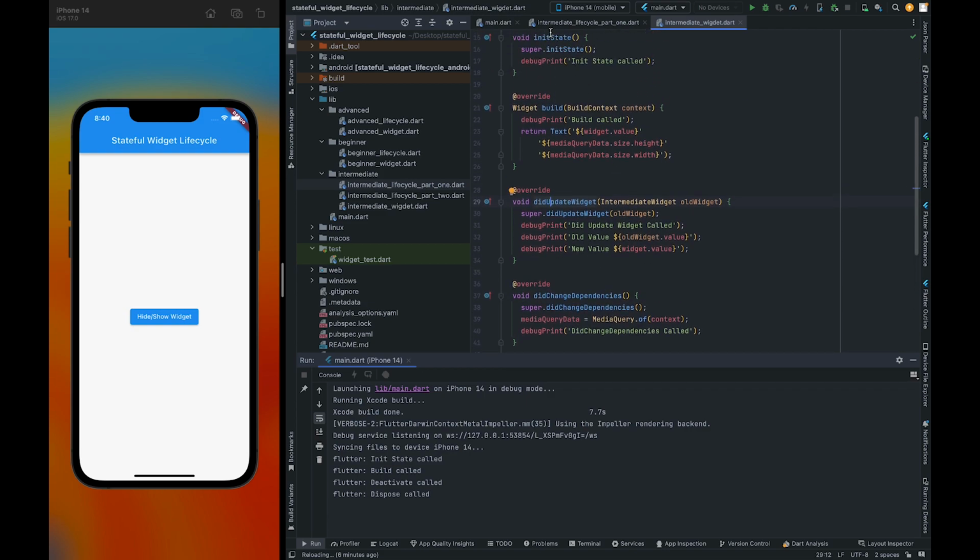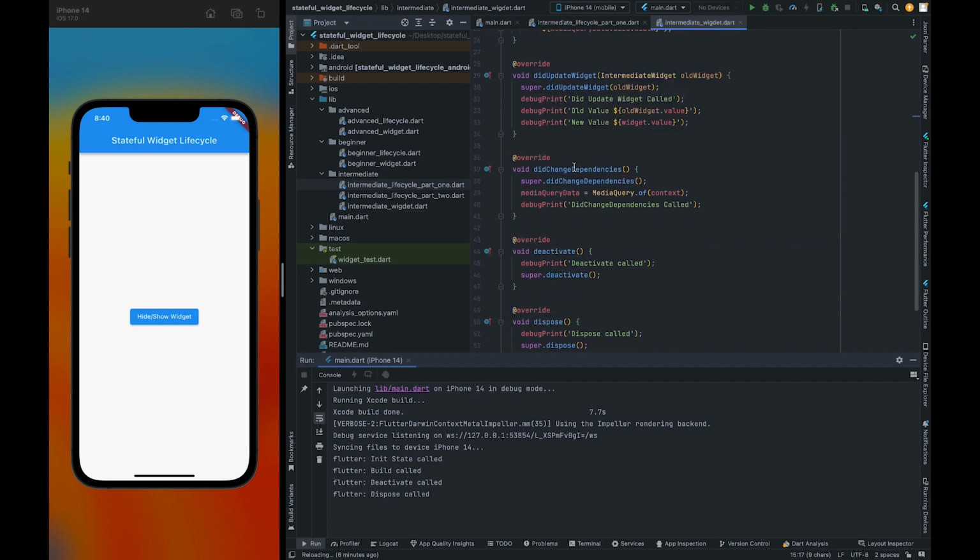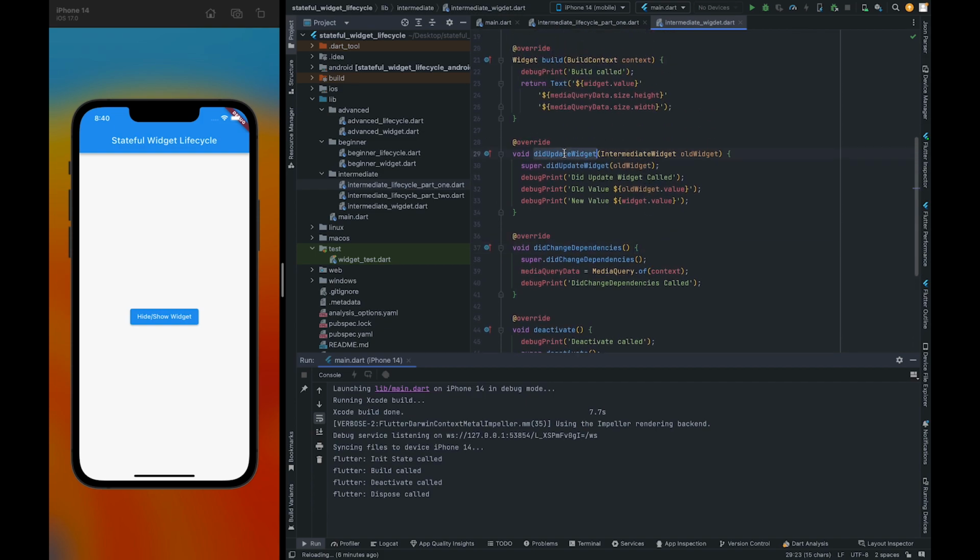So after initState, didChangeDependencies gets called. Inside didChangeDependencies, we initialize variables which are dependent on any inherited widget. And didUpdateWidget gets called when the state is going to be reused by a widget of the same runtime type.